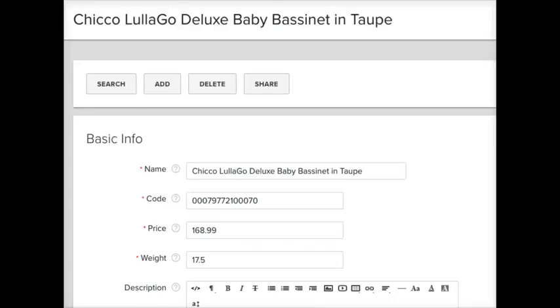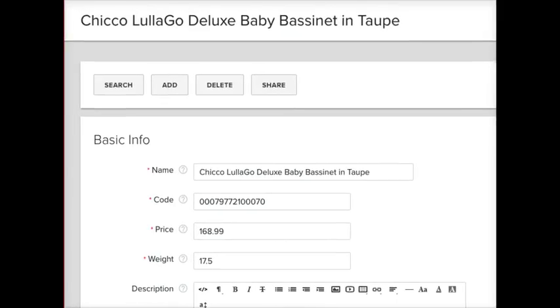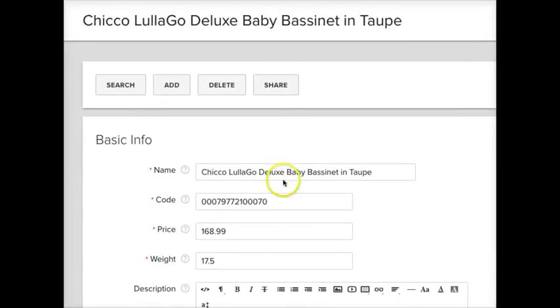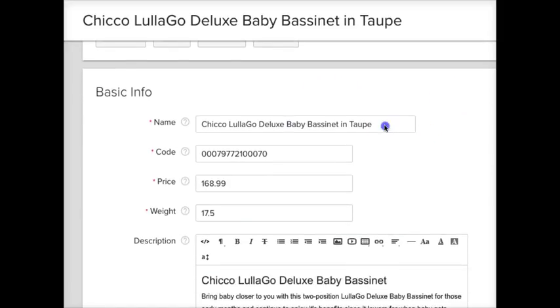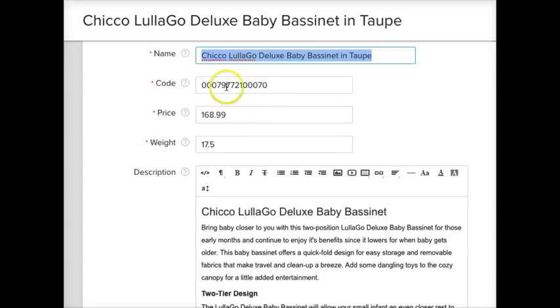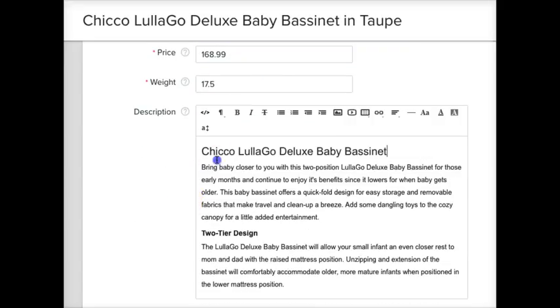Okay, so let's start first within Volusion. So if you edit one of your products, you're going to come into this screen, and this is where you'll have the product name or title there, code, price, and weight details, and then the description.